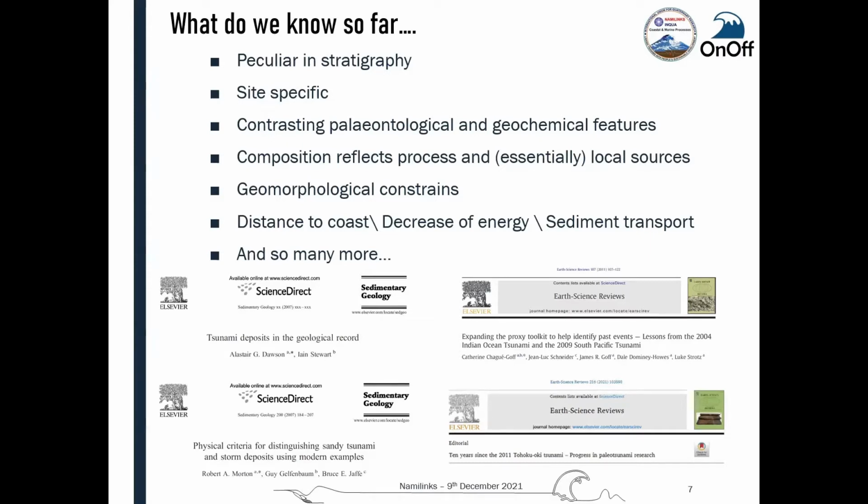When we look macroscopically, we see something that is not quite fitting the background stratigraphy. Then, and I stress this again, I think we should always pay a lot of attention to the site that we are studying. We need to understand the sedimentological context, the geomorphological context, the hydrodynamic context, because these are key factors. Even the source area in terms of sediment, these are all key aspects that will contribute to the final deposit that we will find. Of course, we typically also see contrasting features in terms of paleontological content and geochemical elements when we compare the tsunami deposit with the underlying and overlying layers.